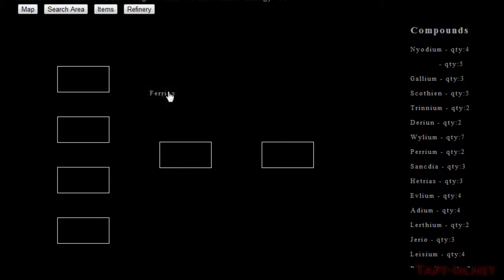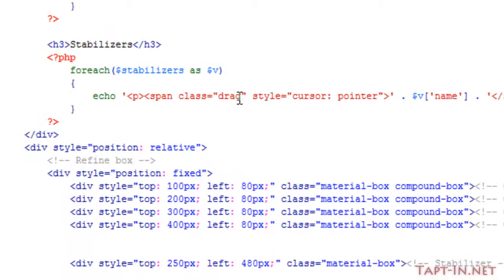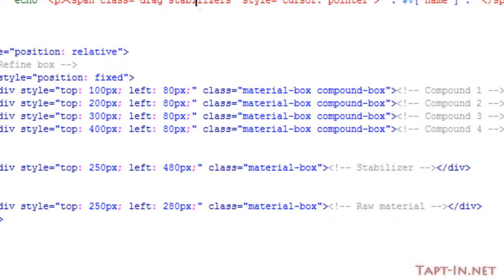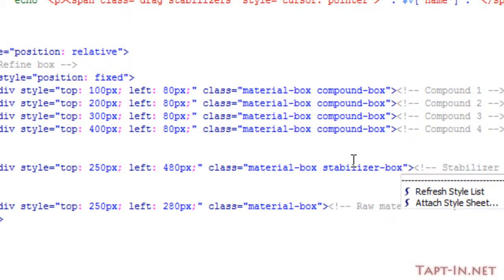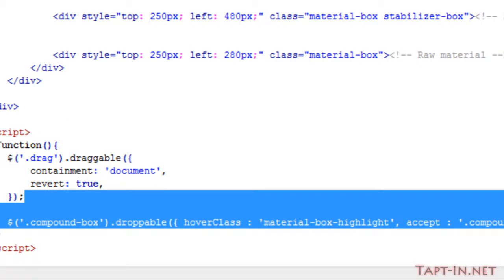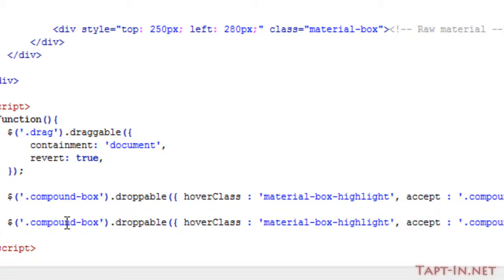But if we take a compound, as you can see, the boxes now turn red. And this indicates that this is where we're going to be dropping compounds into. I'm going to do the same thing for our stabilizers. I'm going to give each of these span tags a class of stabilizers. I'm going to give this div here a class of stabilizer box. And I'm going to make a copy of this here and just change all the information.